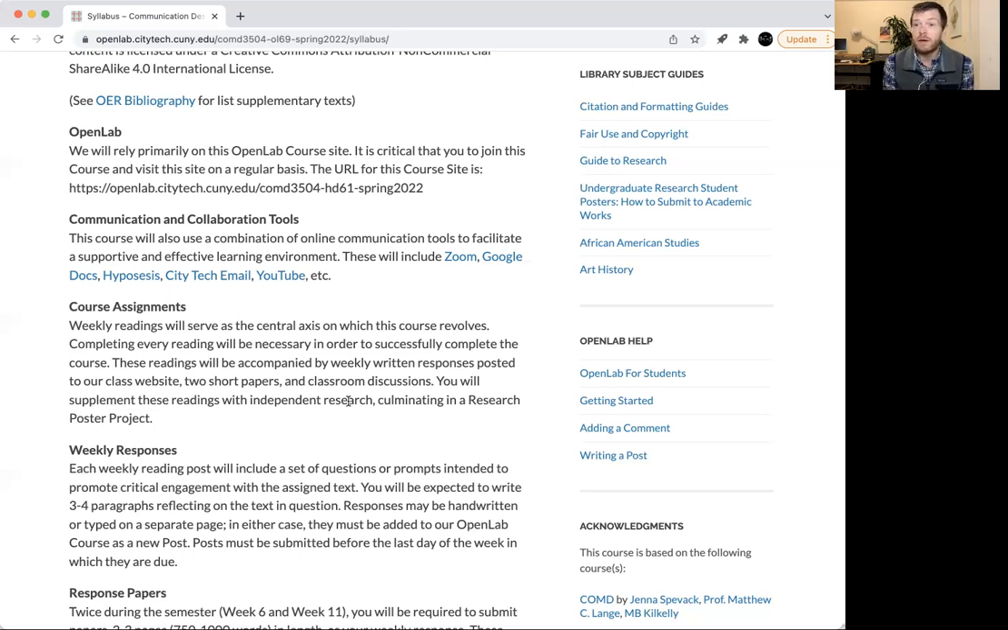Hypothesis is a very cool platform that is actually a plugin for Google Chrome, which allows us to create shared notes for the readings. I'm going to send an invitation to everyone to join a group on Hypothesis. I have not sent that yet. If you've looked for it, I apologize, it's not there yet, but you'll see that in the coming days, okay?